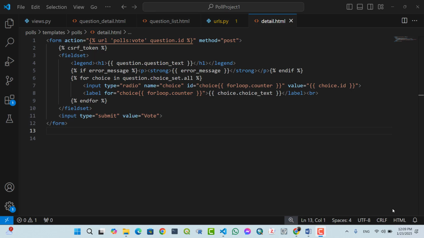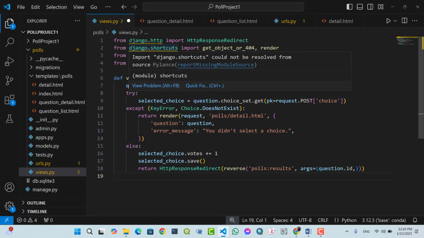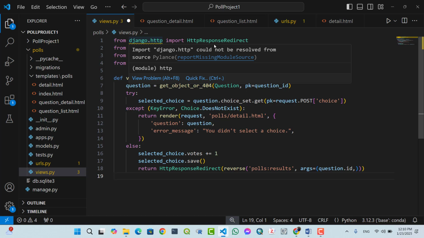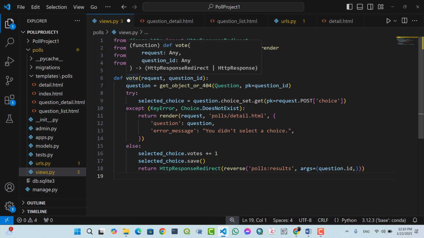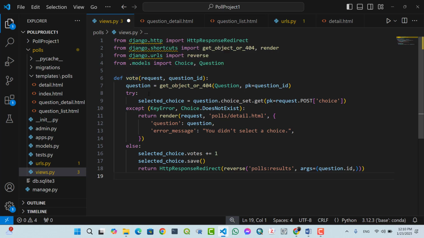The code example that we added to the views.py inside polls. From django.http import HttpResponseRedirect. From django.shortcuts import get_object_or_404, render. From django.urls import reverse. From .models import Choice and Question. Then defining the function vote, request.